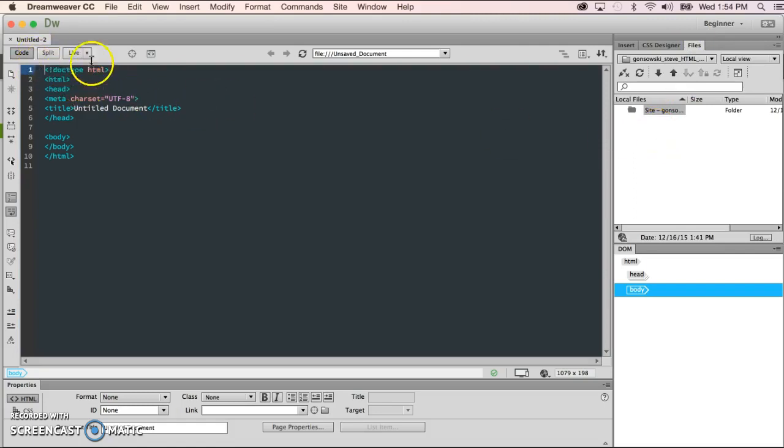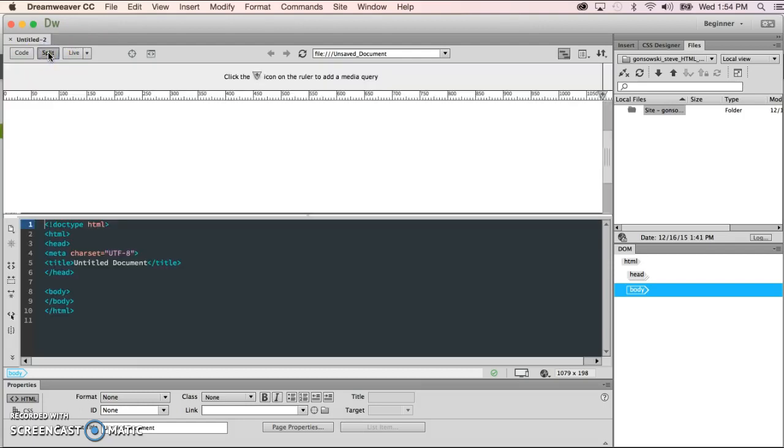But if you go back over here, we want to change this view so that we're in split. So what we're going to see is code here, and then in the other screen, we're going to see what things will look like on a site. Now, first of all, you may see this where you see the code on the left and the website on the right. Either way is fine.